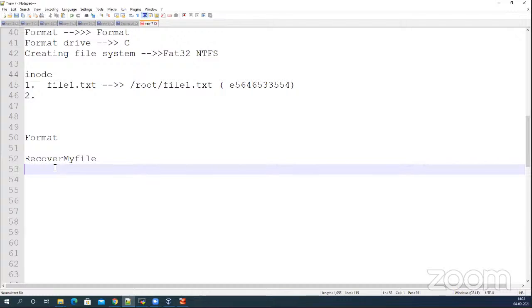Just like a book is there, but someone has removed the index page, and now you only have the book. If you look at the first page, you say, oh, there is no index, where do I find that particular chapter? I don't know. The same happens with the operating system. If it doesn't find the inode table, it will not know where the file is.